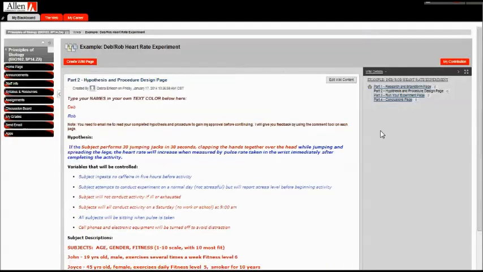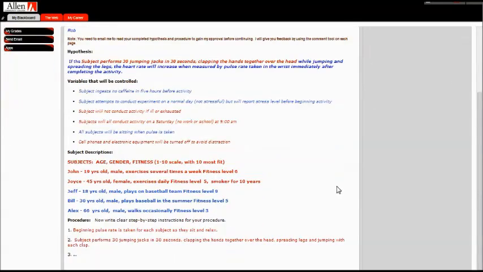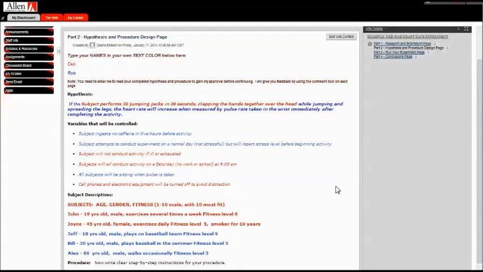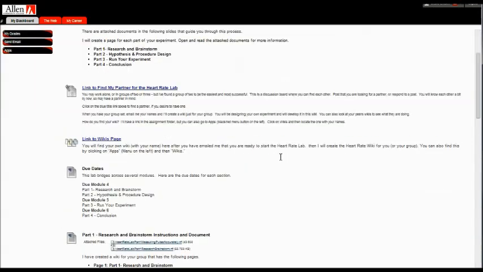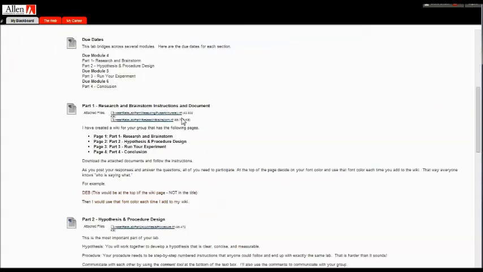Then, also in this first module, you're going to design the hypothesis and then your whole experiment. Okay, I went back to Module 4 and lab activity to show you where this information was before I continue to the next part. So you found your partner, or if you want one, here's a link to the wikis page. You can also get to the wiki by clicking on apps and wikis. So here are the 2 handouts that are part of this stuff you do for Module 4.